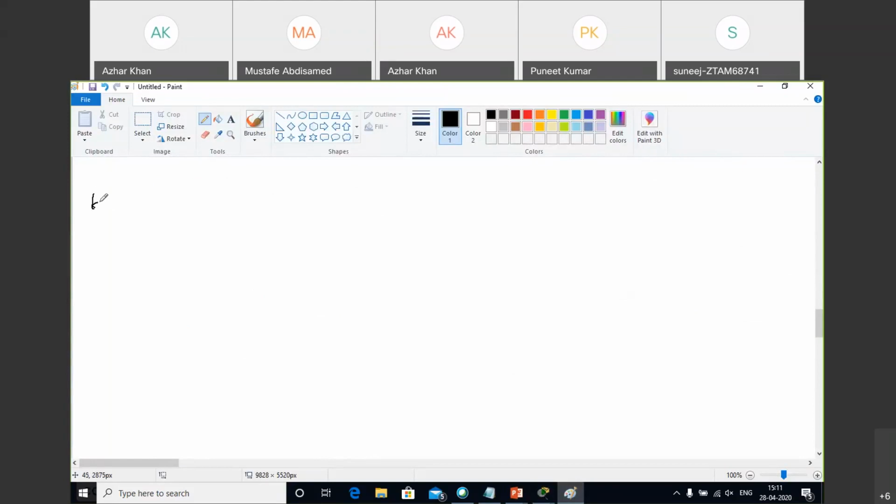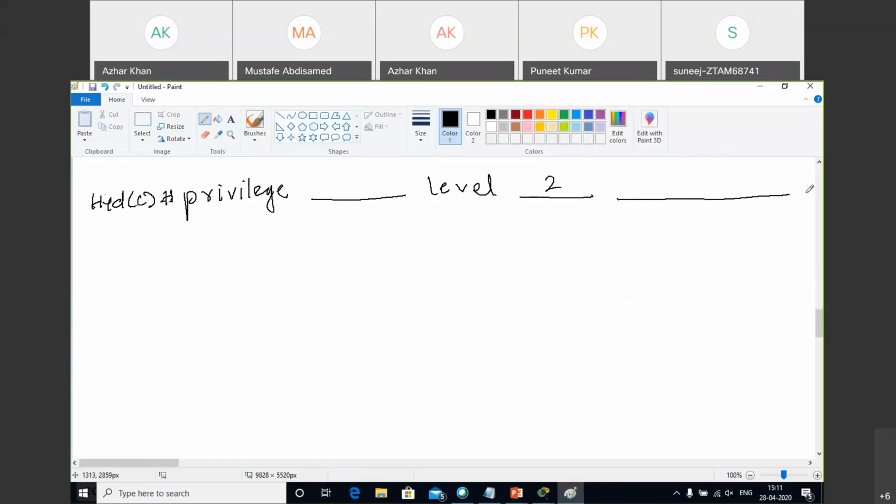For example, we are in the router under configuration mode. Privilege, then the mode, after that level, and then the privilege level number, for example 2. After the privilege level number comes the command; we will decide some commands.